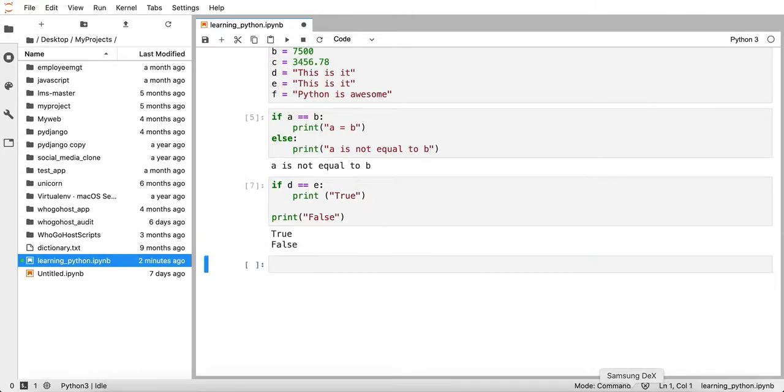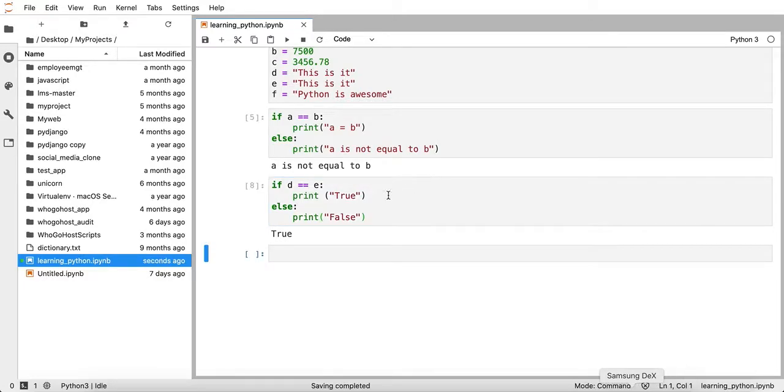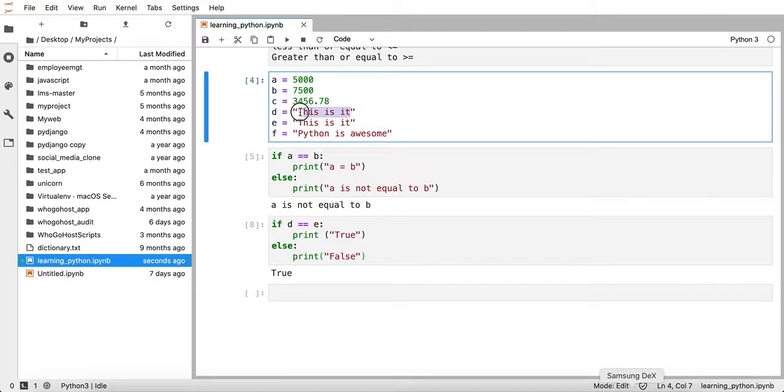So I press Shift Return. It is telling me, okay, sorry, let's put the else. When we get to actual real life code, we will not use this. For Jupyter code, let's just use else. Now you see it's printing true because the variable D, which is this, is equal to the variable E, which is also this.